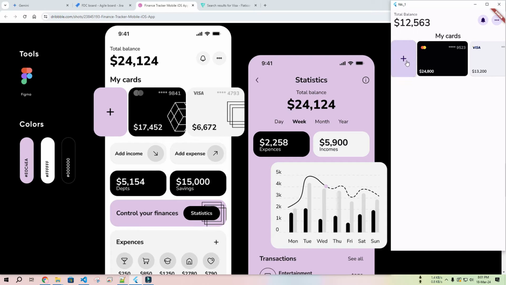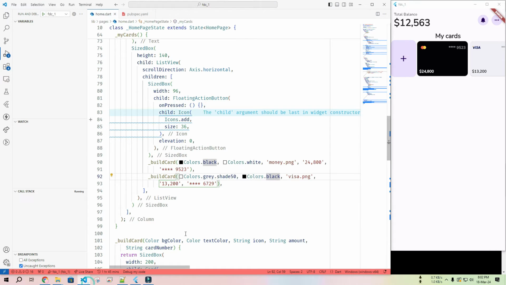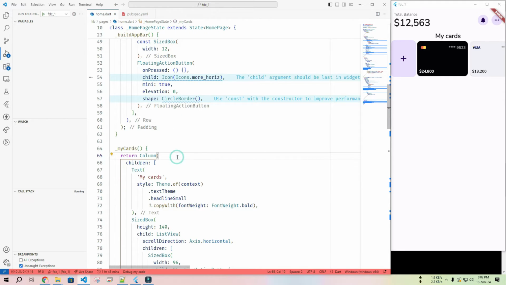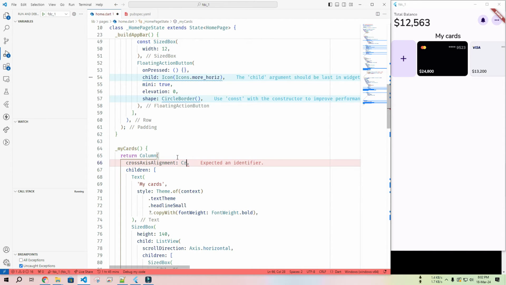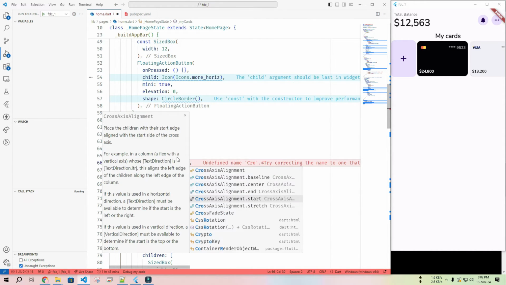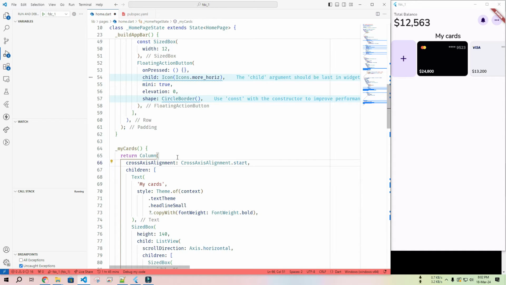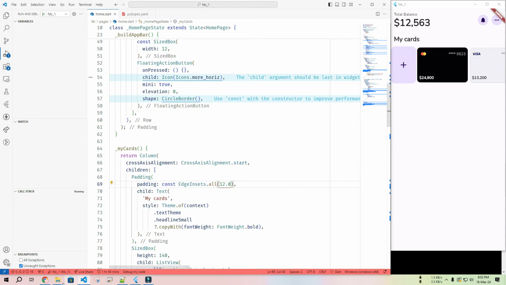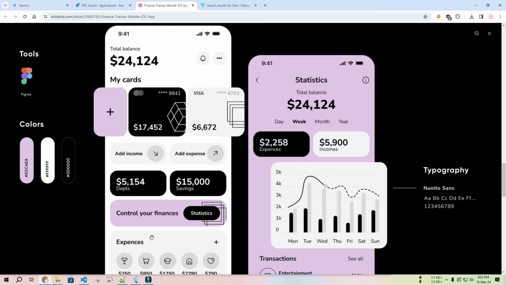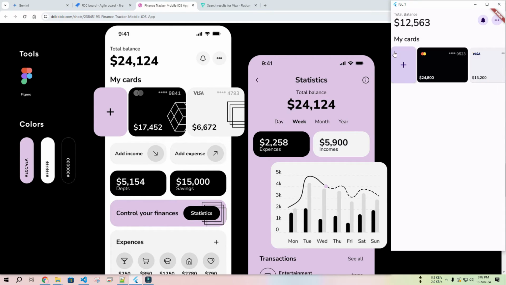So there is no padding from start and end, but there is a small space before that floating action button. So let's do it. I'll pass cross-axis alignment to this column. That would be cross-axis alignment dot start, and then wrap this text widget with padding, and look at the design. Yeah, now it's looking the same as the design.